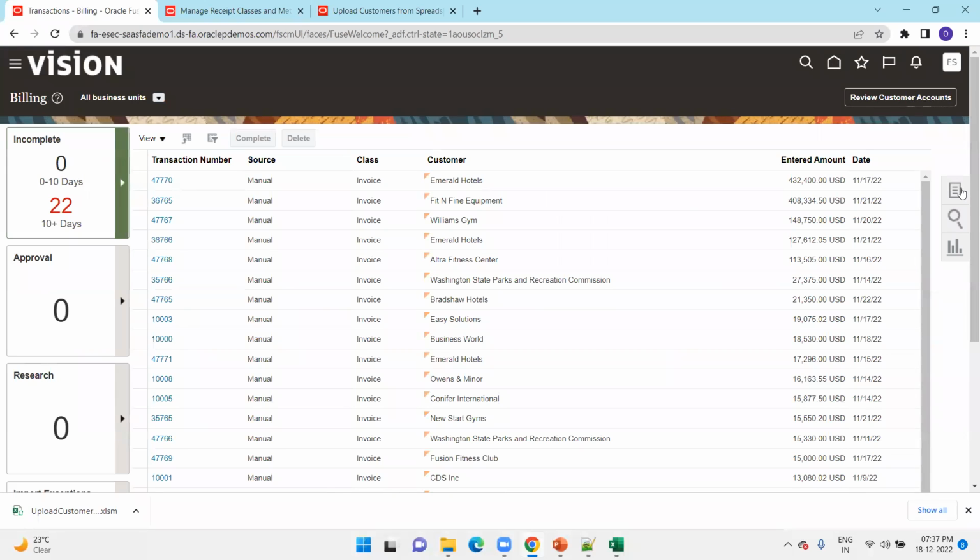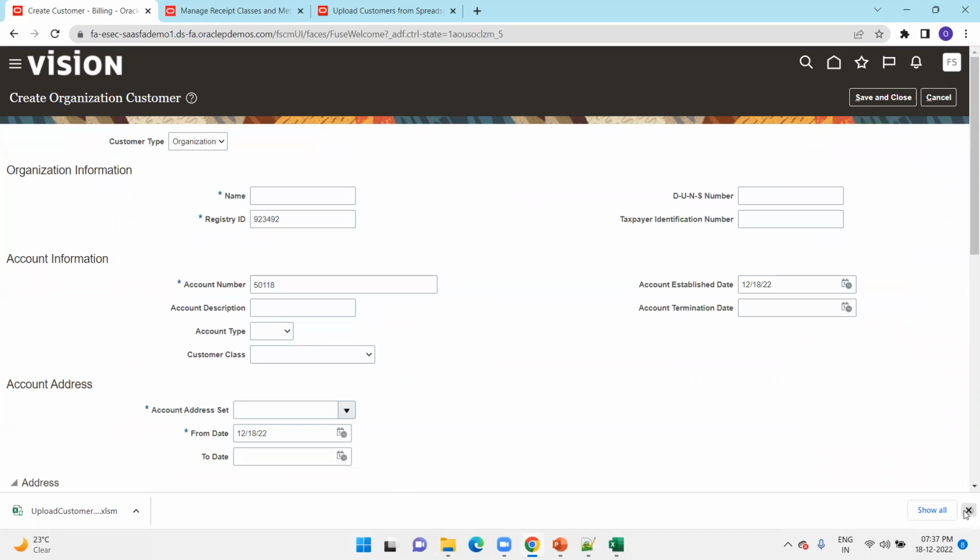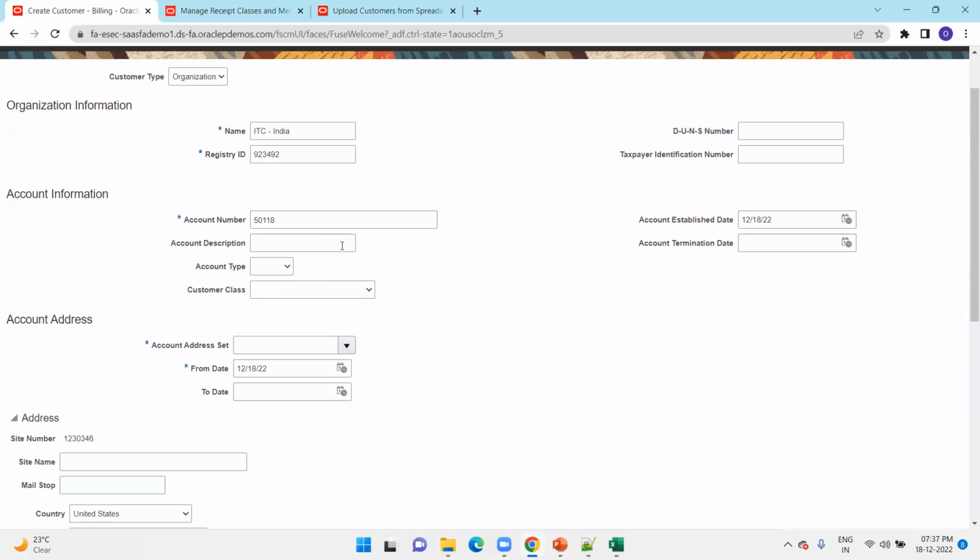So I'll try to create a customer from UI first. Click on create customer. And now here, if you observe, the first one is a name, right? So I'll just say ITC India. And registry ID is nothing but a party number. Okay. And the next one is account number. You can have an account description. And the remaining set of non-mandatory fields I'm not entering.